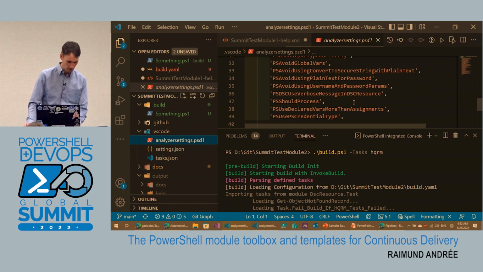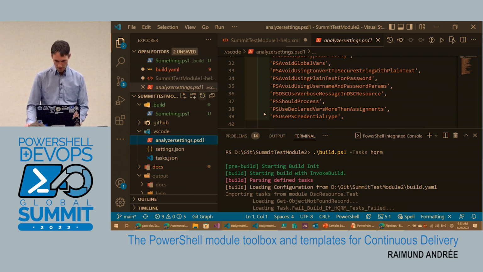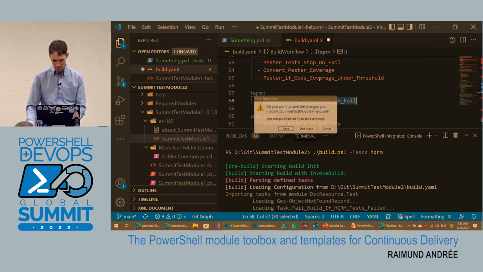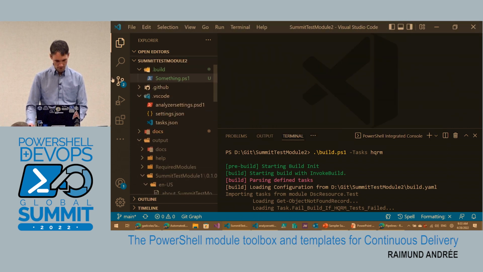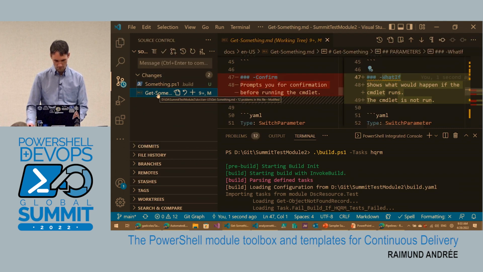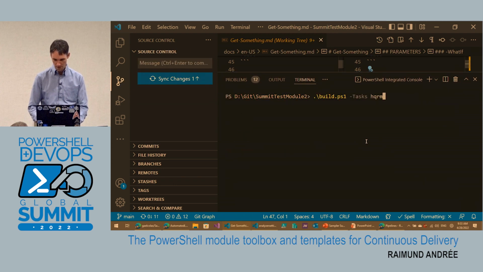Good. Let's go into templating, changelog control. Yeah, let's do changelog control. So let's say I'm going to make a change. And the change that I'm going to make is, what do we have here? Something, yeah, edit this and, okay, good. Some change. And then we are doing the build again.